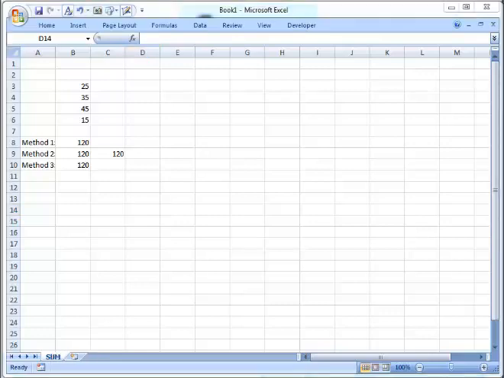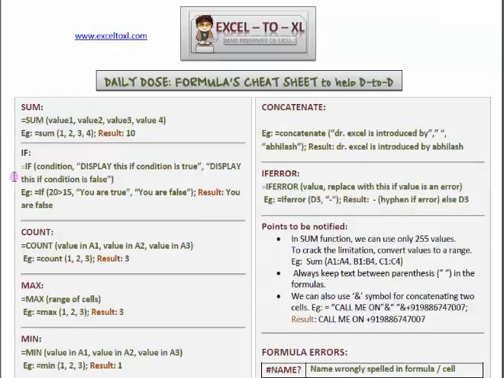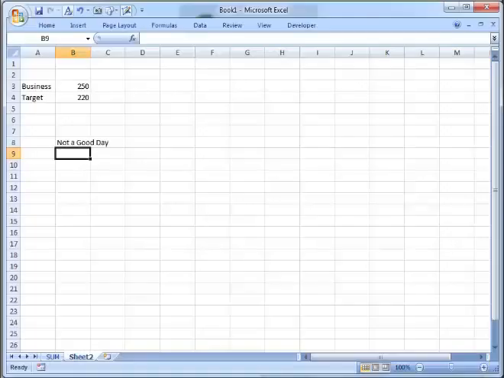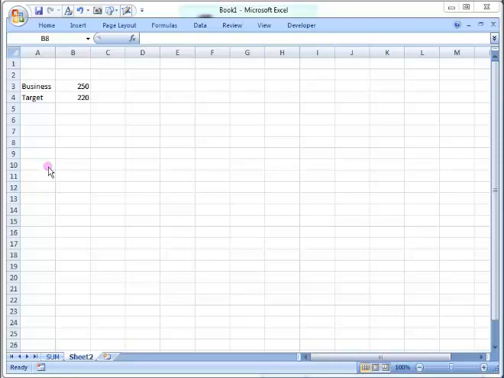Now we will go with the next function, which is the if function. Here is the if function. How the if function works, we will see practically. Now we will see the second function, which is the if function, and how it works.